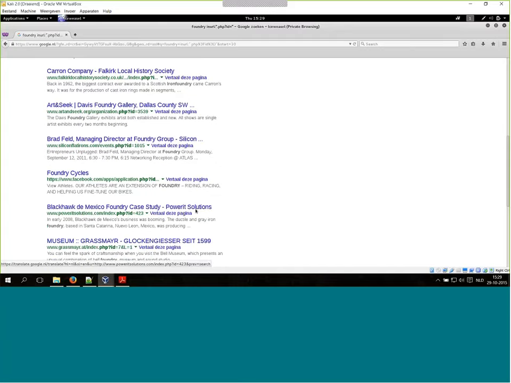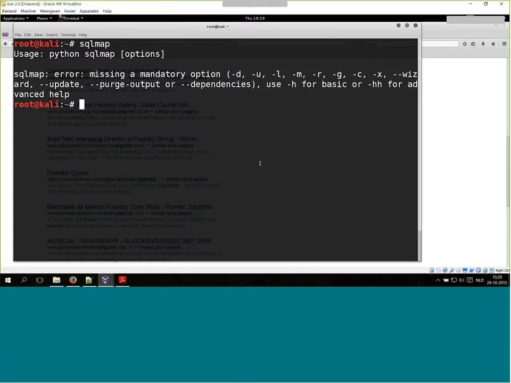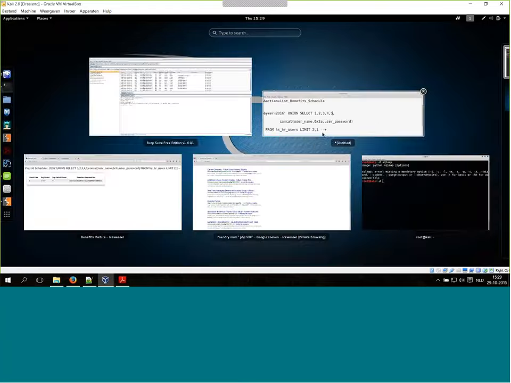Right. Back to SQL Map. SQL Map is a tool that you can use to automate SQL injections. Jose asked a question, is there some way to know when someone is getting into your website? There are several ways to eventually do that.